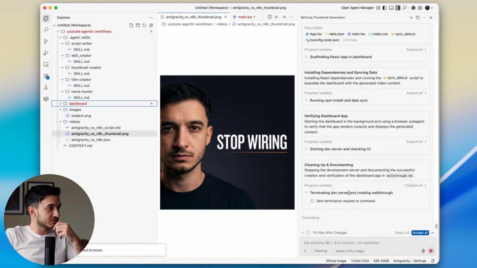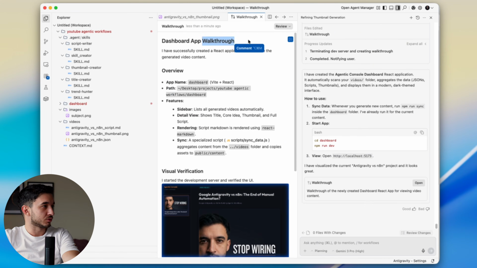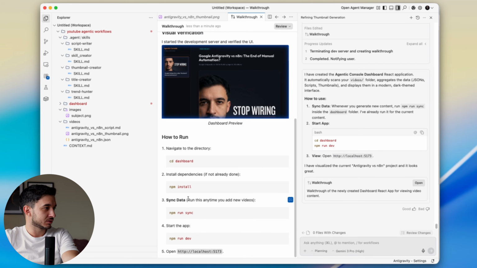It's terminating the dev server and creating the walkthrough. Awesome. And it's done. We can accept all the changes. Now it just gave us a walkthrough. And it tells us how to run it. We have to sync the data with this every time we add new videos. And then we also have npm run dev. So in order to do this, we can tell it to run it itself.